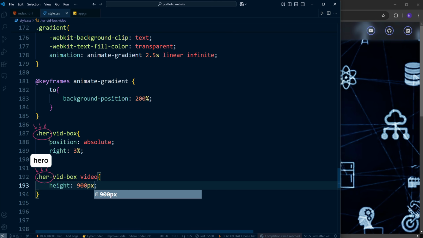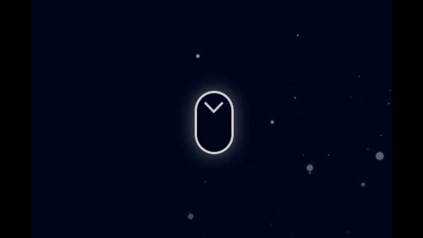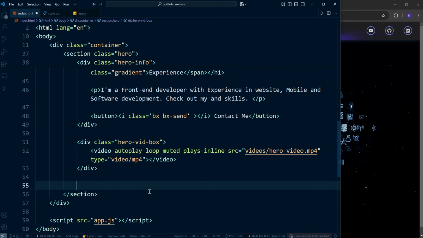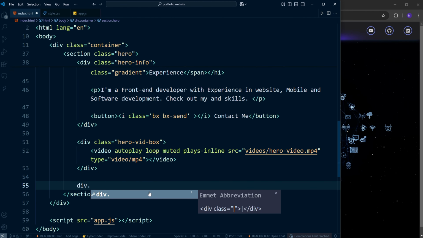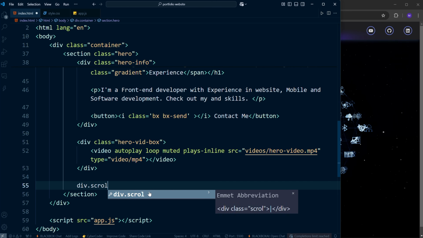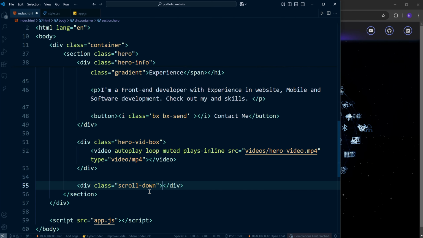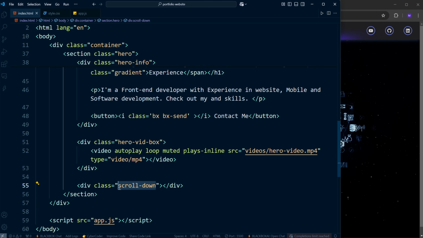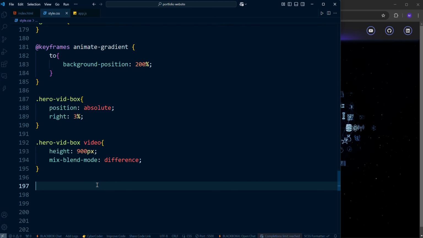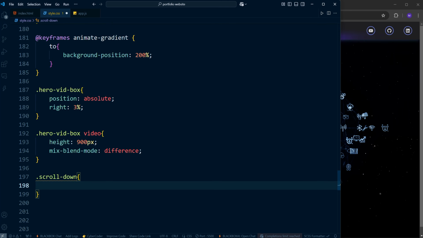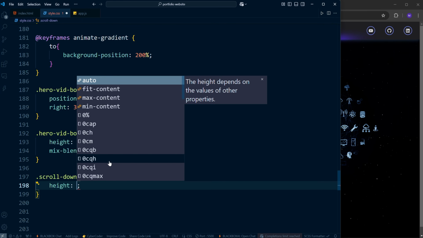Now let's add the final element to our hero section, which is the scroll down sign. This will be created using pseudo elements to give it a subtle animated effect. Navigate to your HTML file, and inside the hero section, right below the hero-vid-box div, create another div with the class name scroll-down. Move to the CSS file and target the scroll-down class. Set its height to 50 pixels and width to 30 pixels.